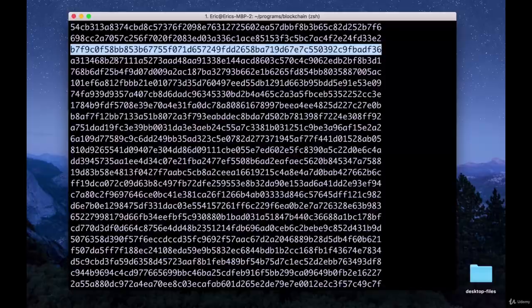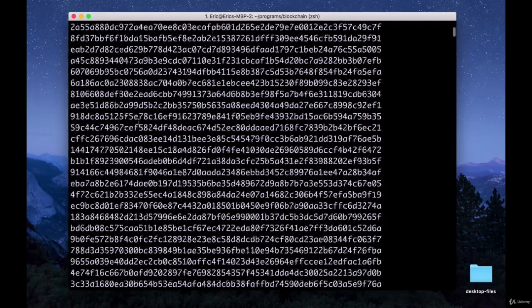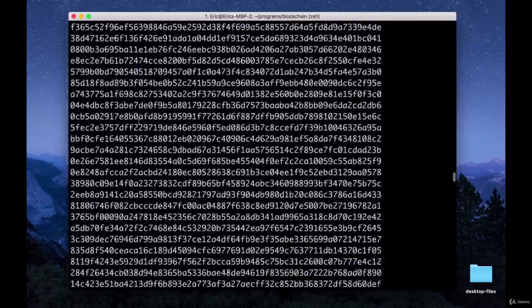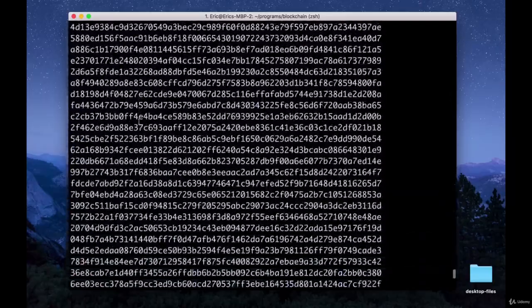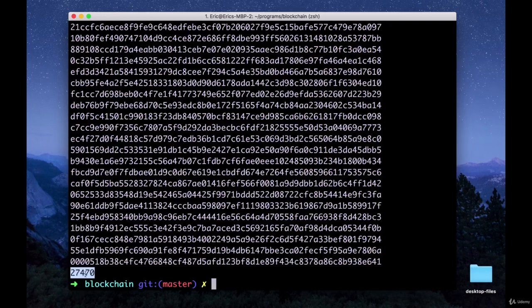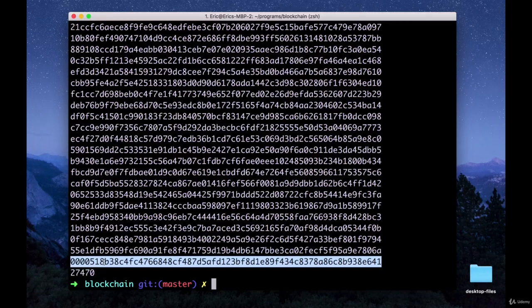And we keep incrementing our nonce a bunch of times until we finally get a hash generated that has 4 zeros in the beginning. So we had to increment our nonce 27,470 times to generate the correct hash. That's pretty cool.